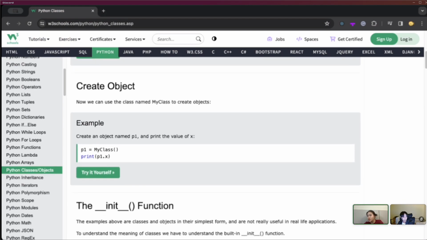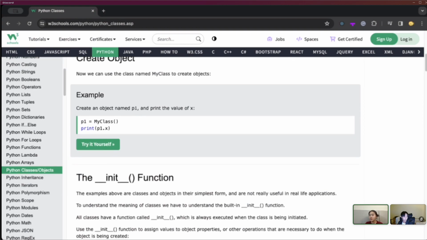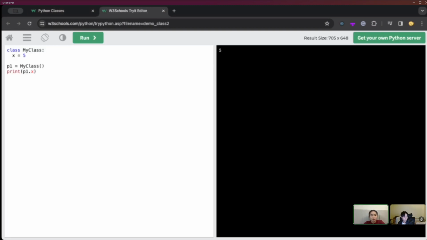So when creating objects, we use the class name to create objects. Basically here we're creating an object named p1, and we print the value of x. So let's take a look at this example. So class myClass, that's the class, we're using the class keyword, and we're naming the class myClass, and we give it the value x is equal to 5.